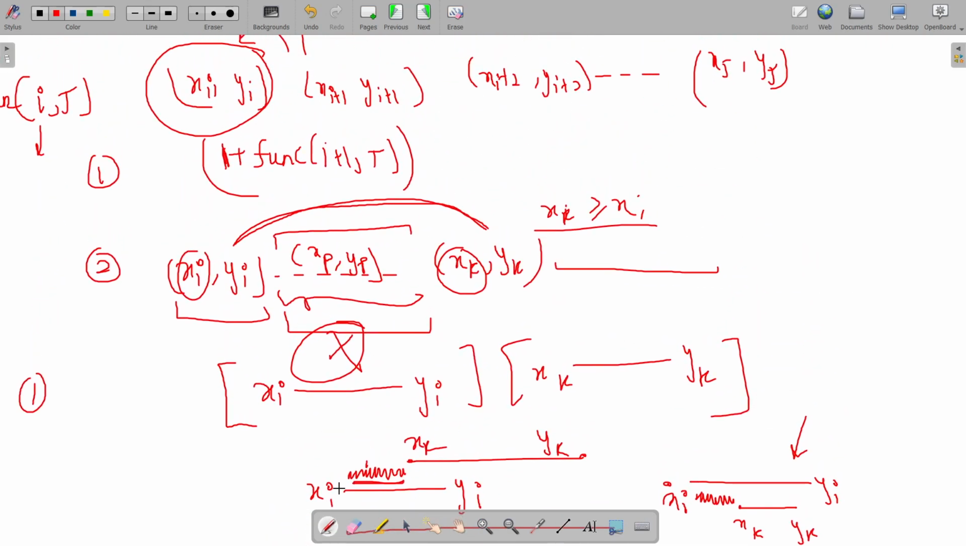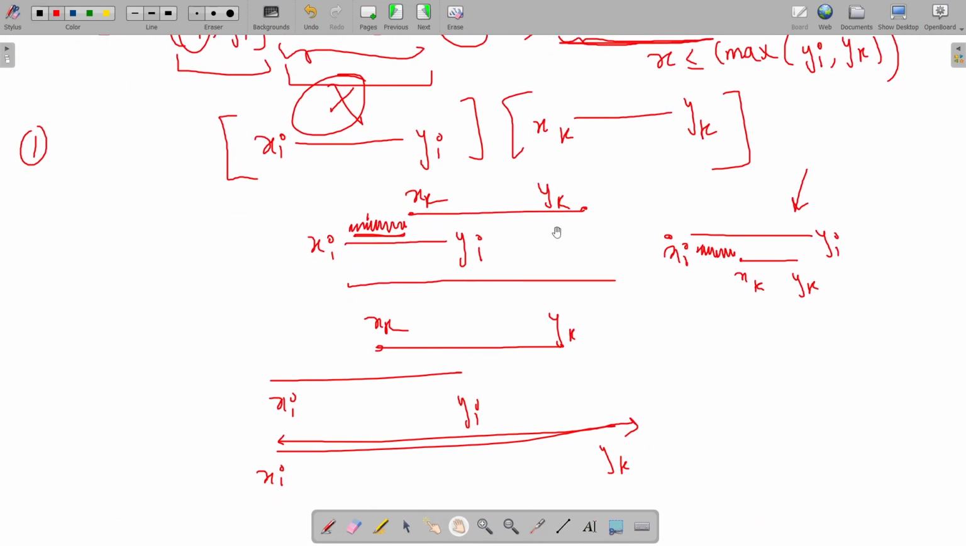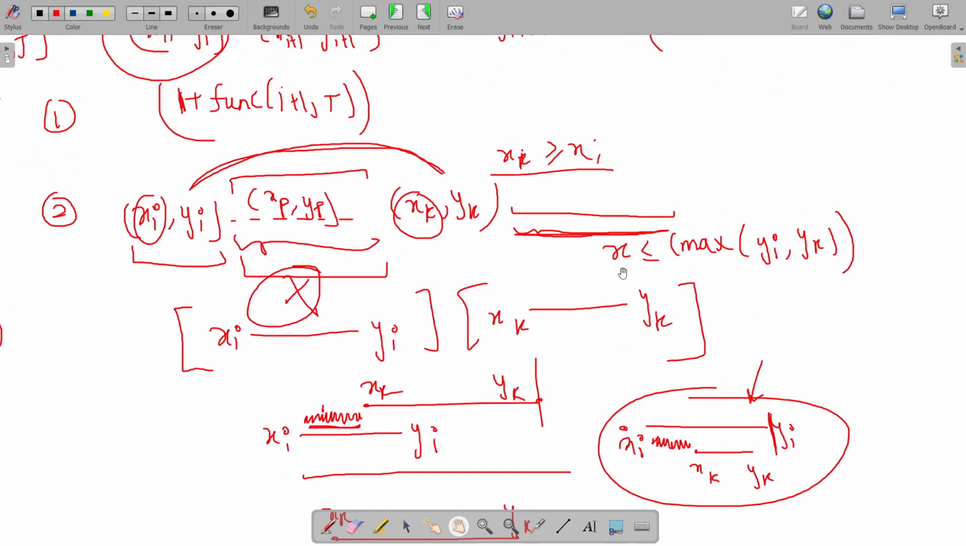So basically, there will be a set of elements in this range whose x coordinate is less than or equal to this threshold, and that threshold will be max of yi and yk. For example, if this is how the two ranges look, then the maximum endpoint is yk. If this is how the two ranges look, then the maximum endpoint is yi. So all the elements which have their x coordinate less than or equal to max of yi and yk will also be deleted.